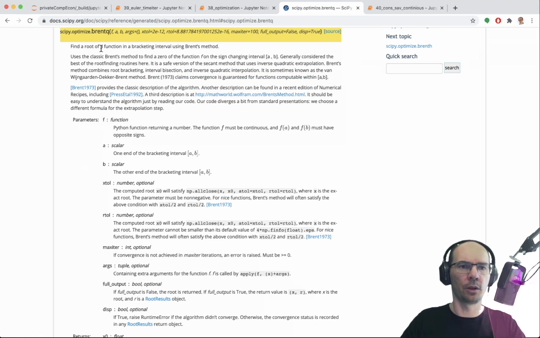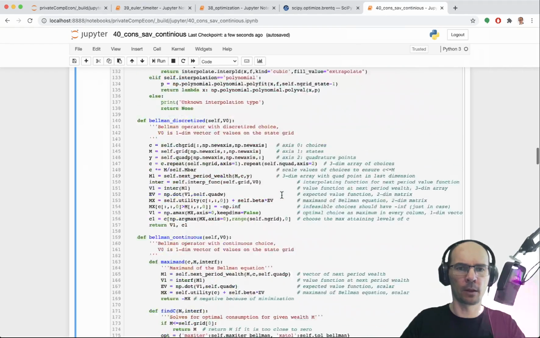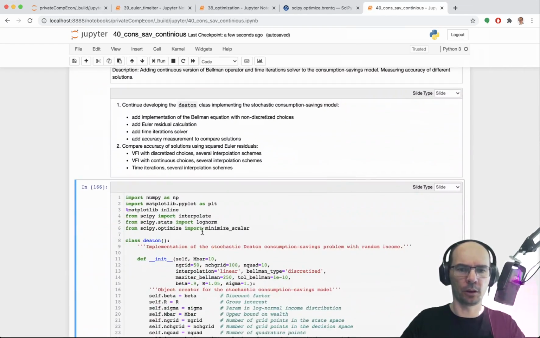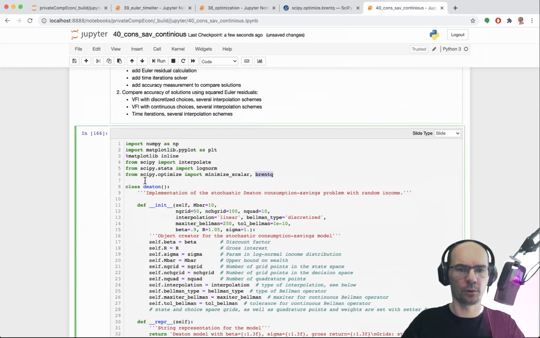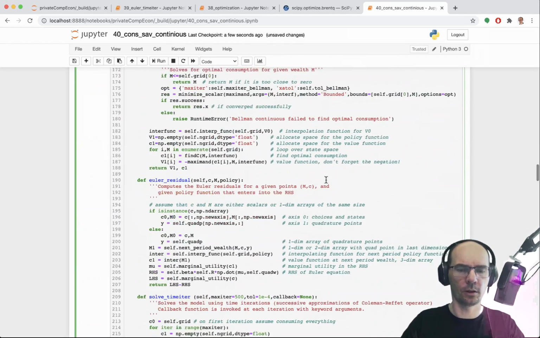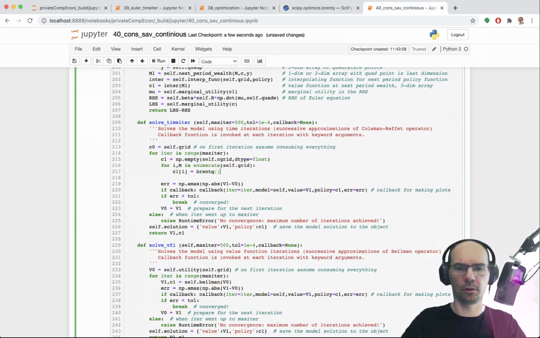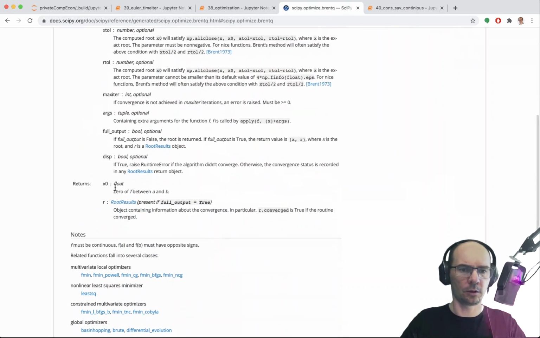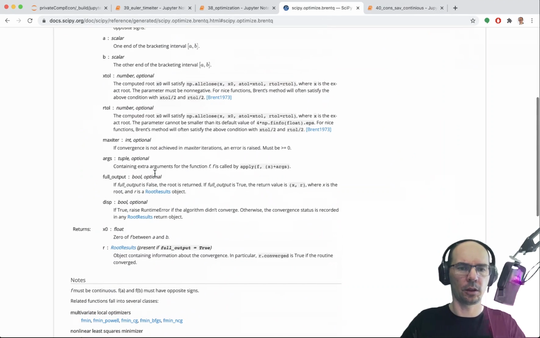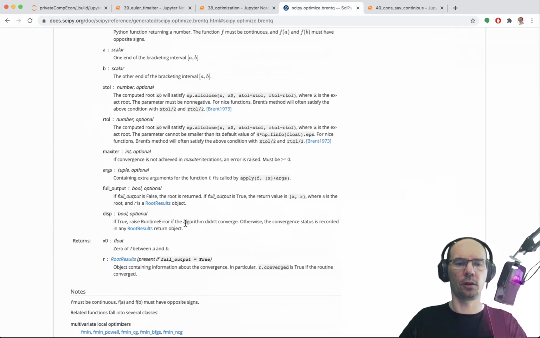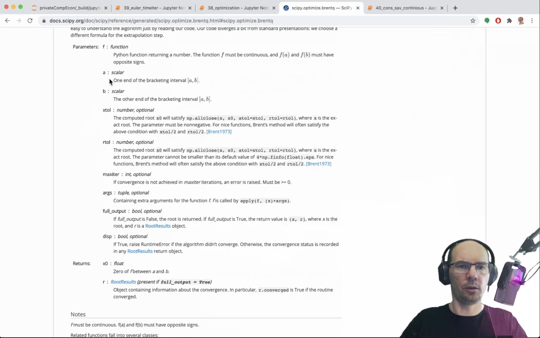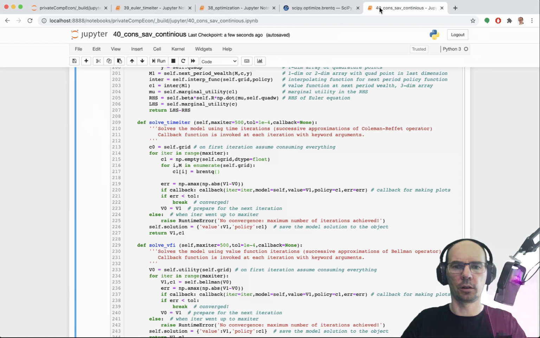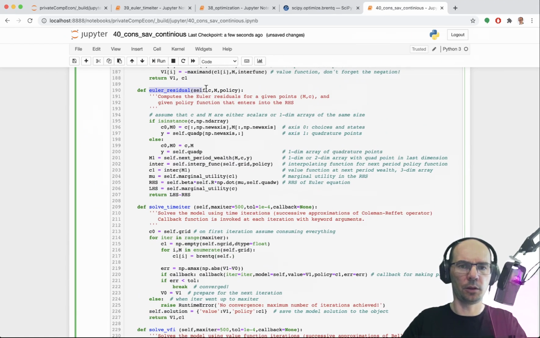So what do I need to know? Well, first of all, it's SciPy optimize Brent Q. So let's import that. And we're already importing the minimize scalar, so Brent Q can be imported as well from SciPy optimize. And I want to call Brent Q here. What does it return? Returns a float and the root result. Okay, I probably just want the root that it finds, A and B as the brackets. So what is my function? The function is self Euler residual.